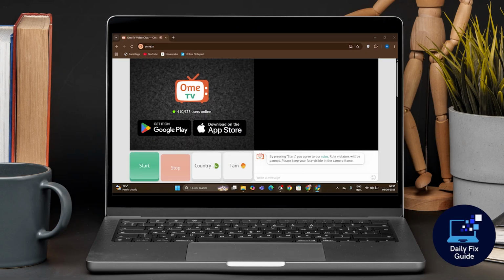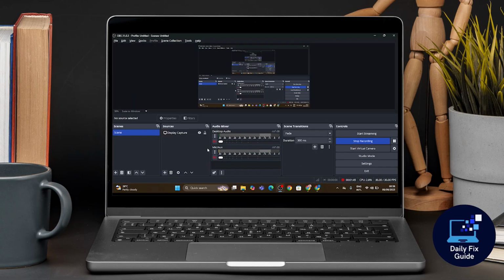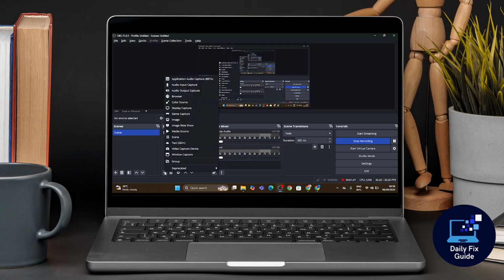Then open OBS Studio from the toolbar. Now check the Sources section in OBS. Click on the plus icon from the bottom left side of the Sources panel. Here, click on Display Capture.